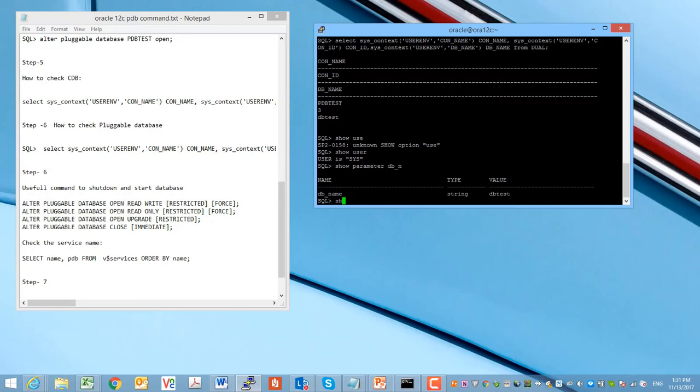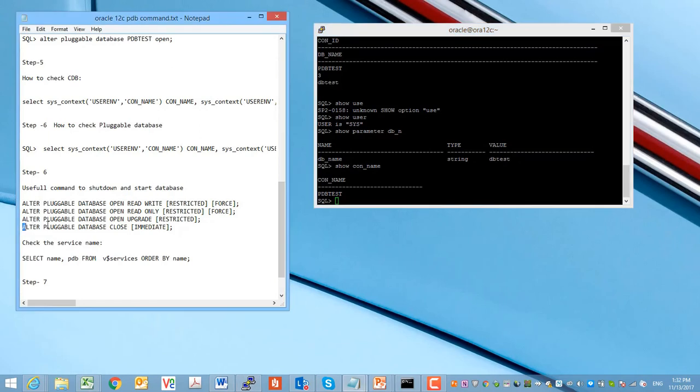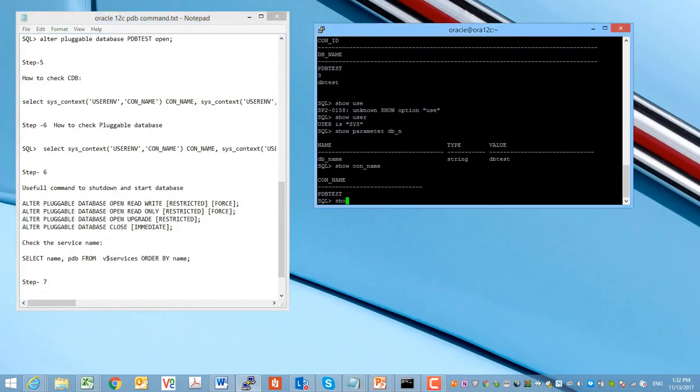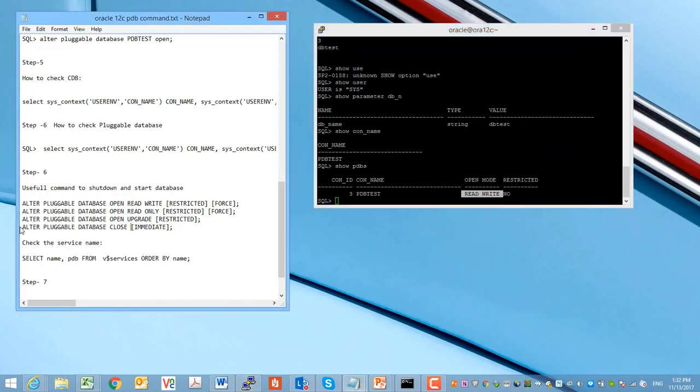Now we are currently connected to the container database, which is called dbtest. If we run show con_name, it shows pdbtest. So we have one global instance, dbtest. Under dbtest, this global instance has a root container, and under the root container we have one pluggable database, pdbtest.